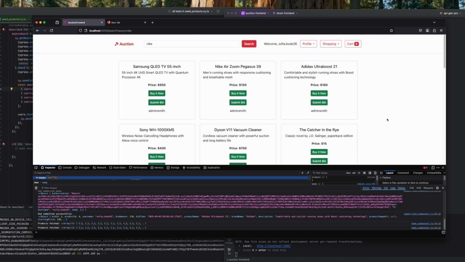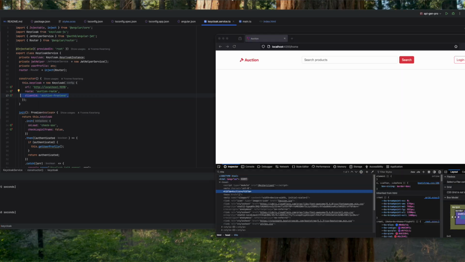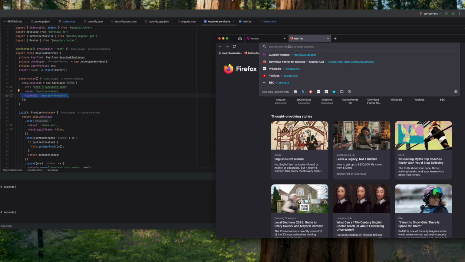Now there's a lot more behind this, and the front end and the backend are two different things. So let me go back into Keycloak again, and hopefully we can take a look at it again.